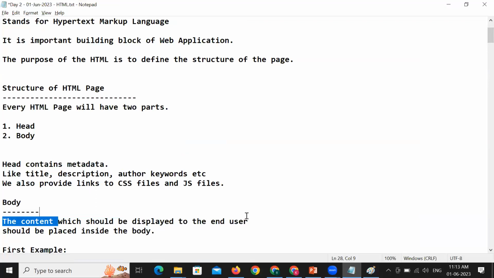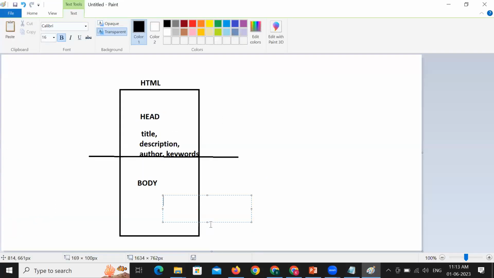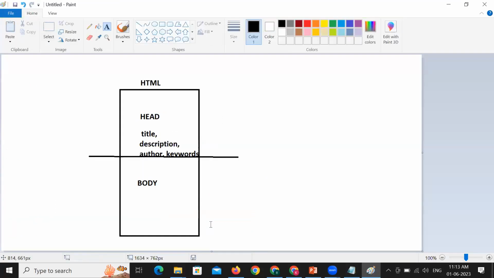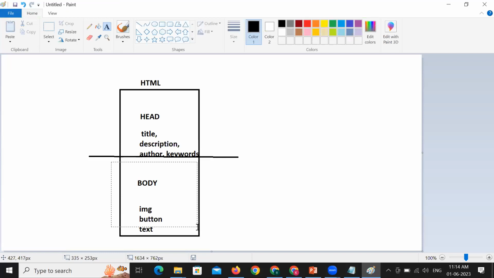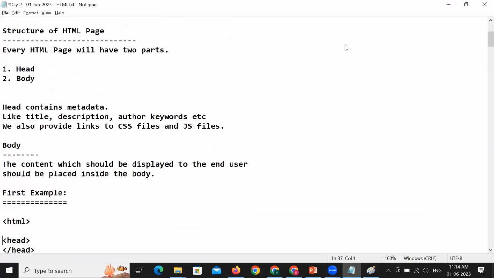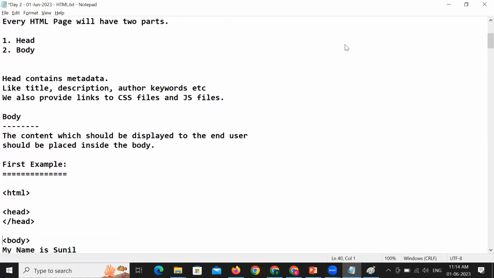What content should be displayed to the end user? Do you want to display one image? Do you want to display one button? Do you want to display some text field? Whatever you want to show to the end user, you have to place inside the body. So an HTML page has two parts: one is the HTML head, the other one is the body. Head contains metadata information, and whatever you write in the body is shown to the end user. So this is about two important divisions of HTML. As we had a basic theory, let's get started.